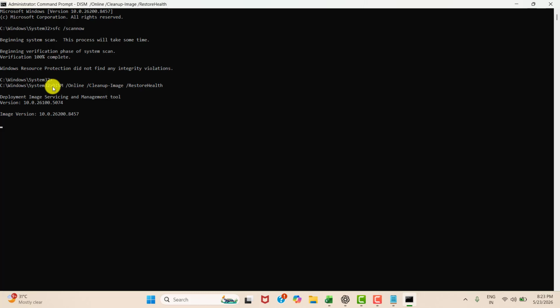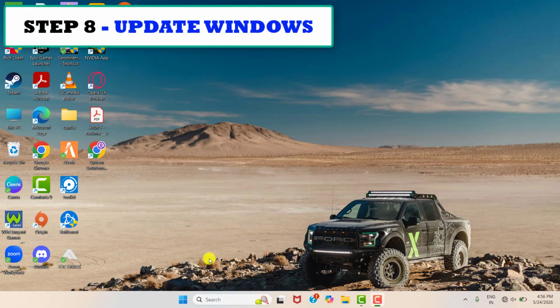Once it's done, please copy the second prompt for the CMD and paste it over there and hit enter. It also needs to load from 0 to 100. It will take almost 5 to 10 minutes. Yeah, once it's done, please close it or type exit to exit.